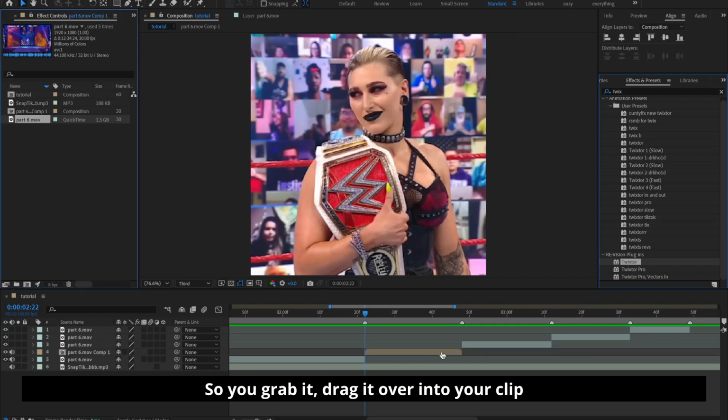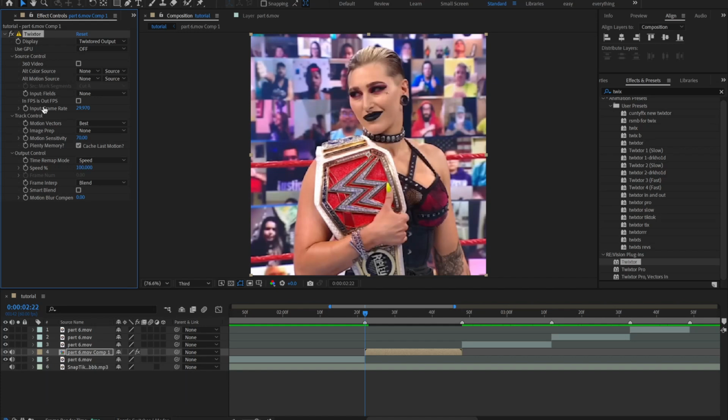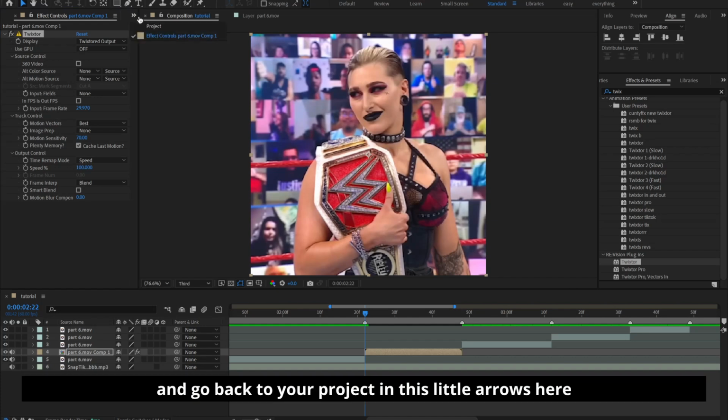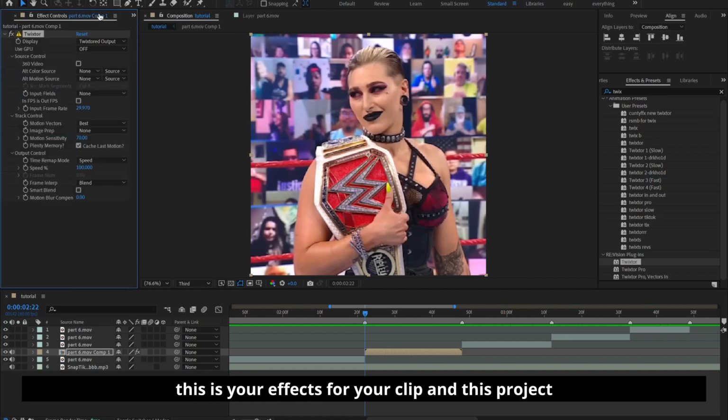So grab it, drag it over into your clip, and here it is inside. You'll see it at the left side. Now what you're going to want to do is unselect the in FPS is out FPS, and go back to your project in this little arrows here. This is your effects for your clip and this project.